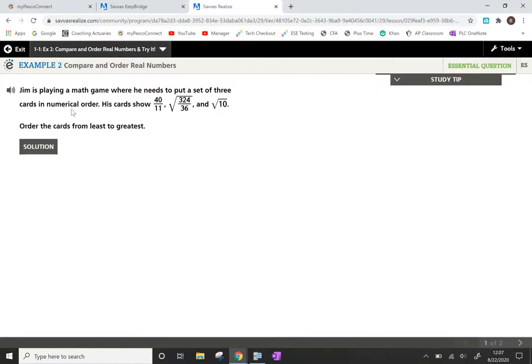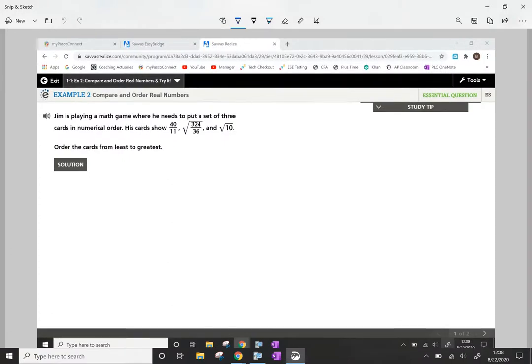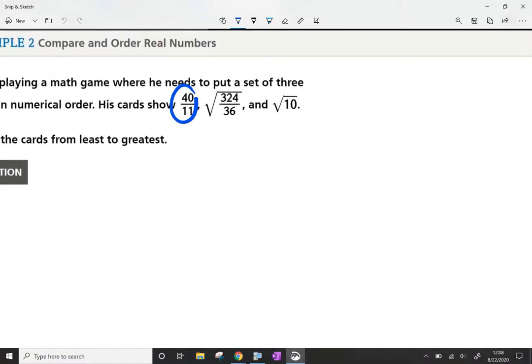All right. So it wants us to put these numbers in numerical order, from least to greatest. So we have to figure out which of these numbers is the smallest and which is the biggest, and we'll list them all in order. I have 40 elevenths, the square root of 324 divided by 36, and the square root of 10. So which is the smallest, which is the biggest? How am I going to tell?